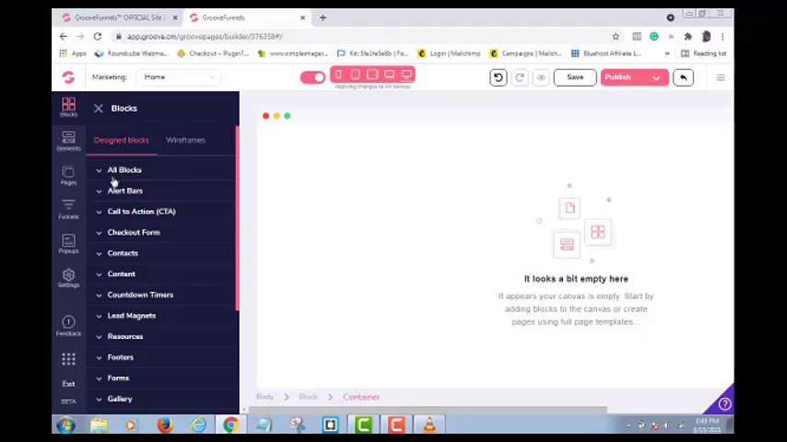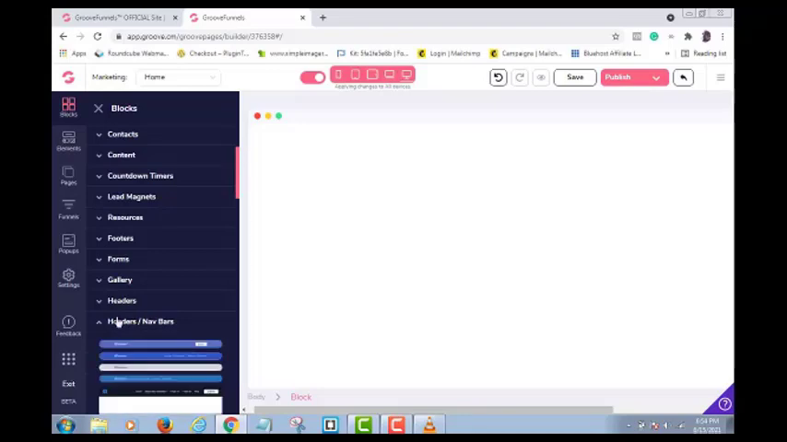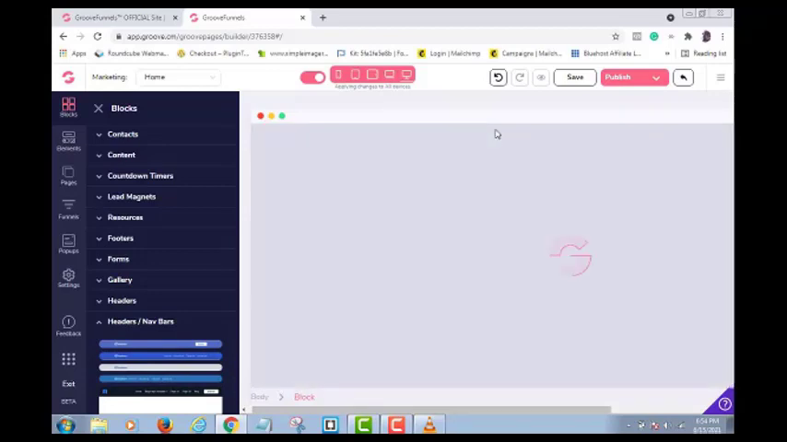So what I want to do is scroll down and look for the header, because that is where my web page is going to be starting from. So I'm going to come to the header and navigation bars. Okay, so I'll come to header and navigation bar here, and I'm going to choose this. Okay, so I'm going to come to the second one. I'm going to click on it and drag it down here. All right, wait for it to appear.